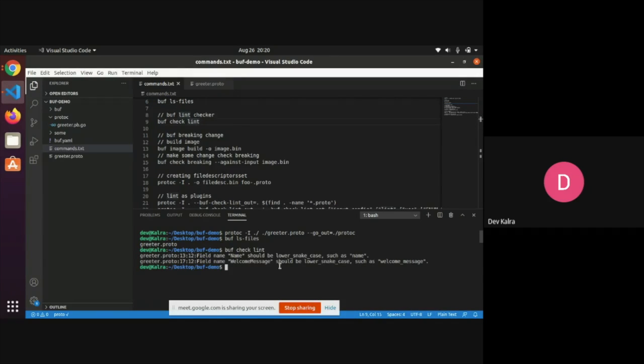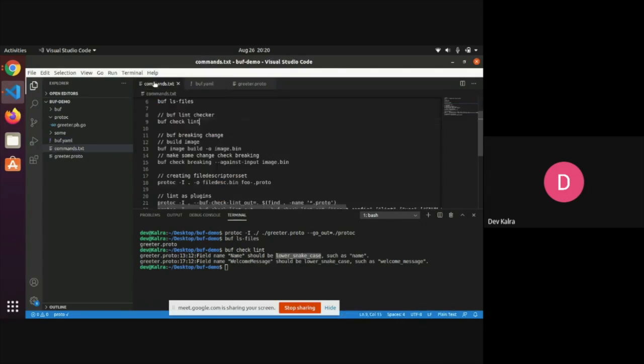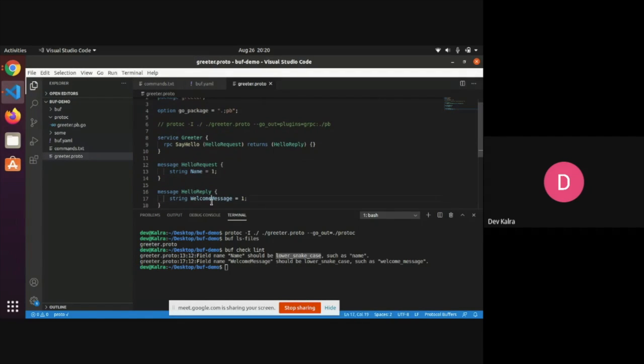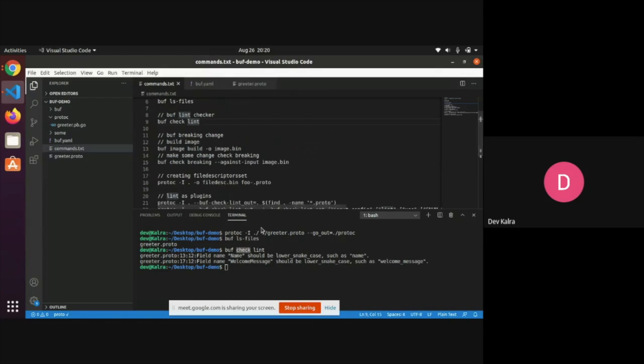These are the errors that are showing. We use this lower snake case lint. Let me show you this. Yeah, here. If you see the messages here, name and welcome message are not in lower snake case. That is why it is showing us the errors about those lints, and we can check lint and enforce that yes, there is some issue here, and we can change that. So this was about lint.